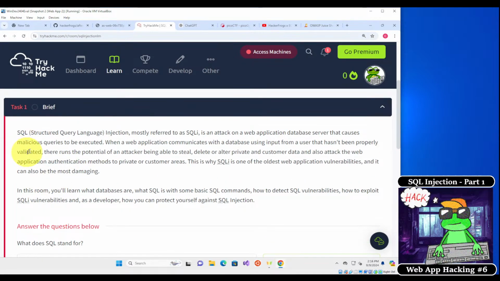First of all, they talk about SQL, structured query language injection, which is also called SQLI. It's an attack on web application database servers that causes malicious queries to be executed. So basically what you do inside of SQL injection is that you hijack the database, and you give it additional commands beyond what it's supposed to do.